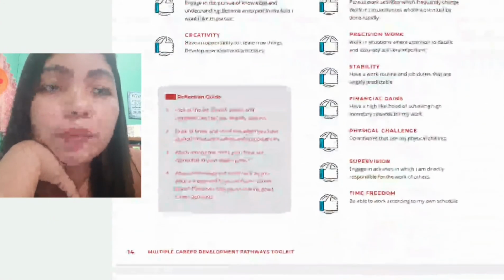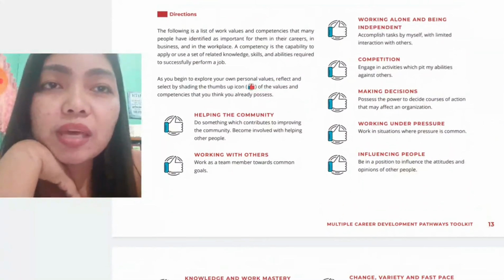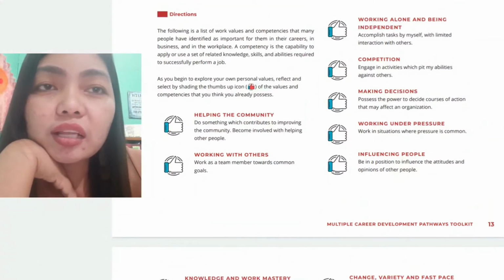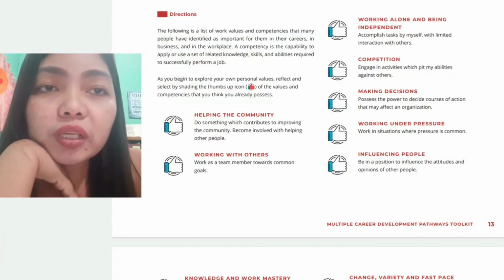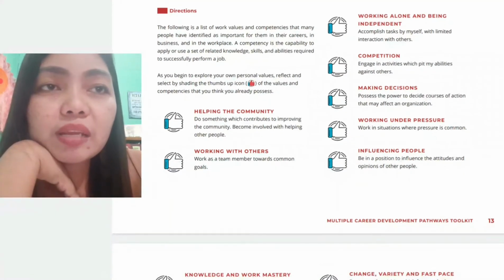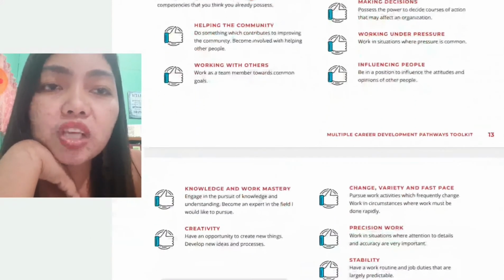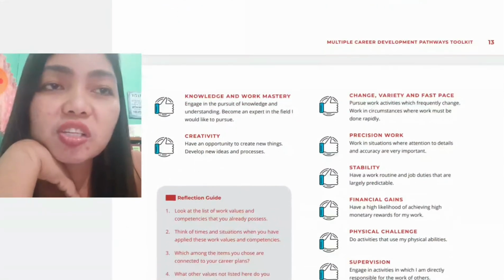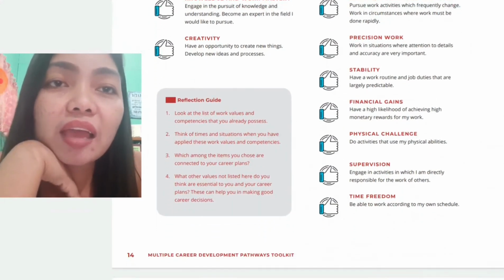So, these are the different competencies. So, i-discuss natin sa kanila na ito ang iba't ibang mga competencies na pipiliin nila. Kung meron sila nito, they're just going to shade the thumbs up icon. So, helping the community, do something which contributes to improving the community, become involved with helping other people, working with others, working alone and being independent, competition, making decisions, working under pressure, influencing people, knowledge and work mastery, creativity, change, variety, and fast-paced, precision work, stability, financial gains, physical challenge, supervision, and time freedom.